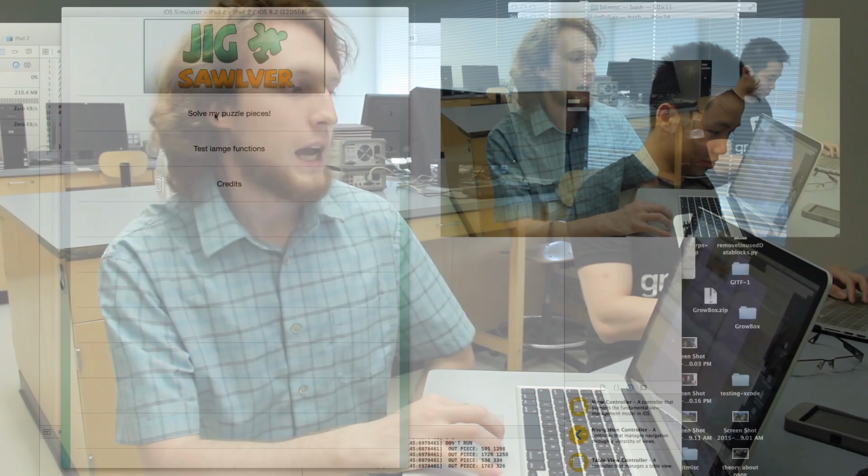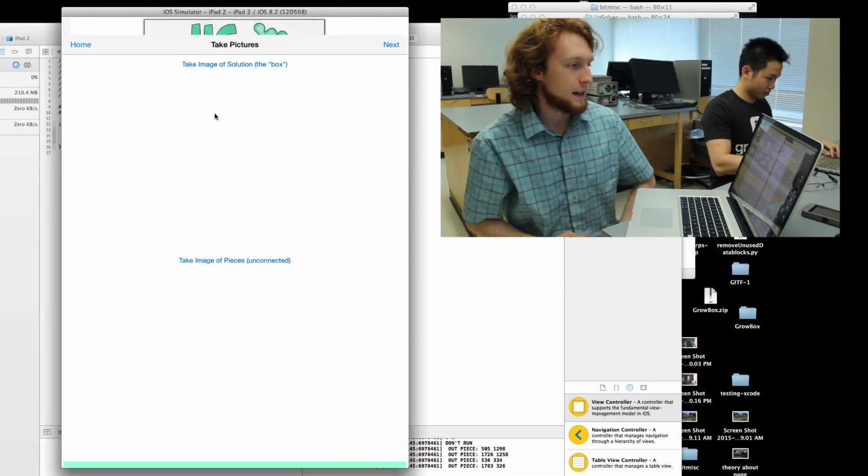Essentially what you do is, with the app open on your phone or iPad, you take a picture of all the pieces scrambled, and then you take a picture of the box or the solution image, and the app effectively tells you how to solve and move all the pieces together to solve the puzzle. So we have the simulation running here of that exact process.